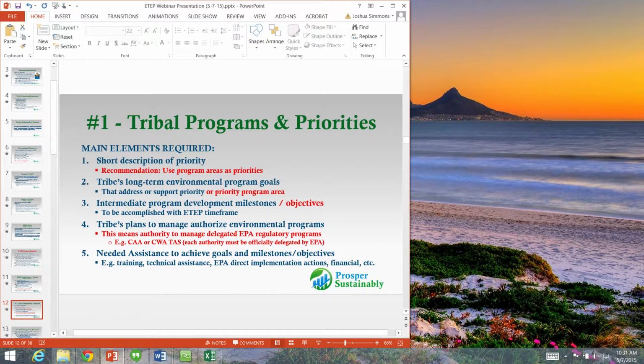The fifth element is needed assistance to achieve goals and milestones or objectives. I'm just going to say objectives from now on. Just, each time I wrote milestones and goals. So what assistance does your tribe, does your program need in terms of training, technical assistance, EPA direct implementation actions, financial assistance, and so forth?